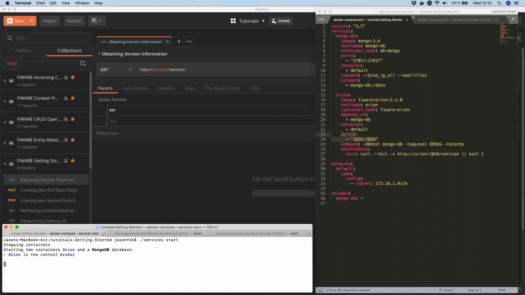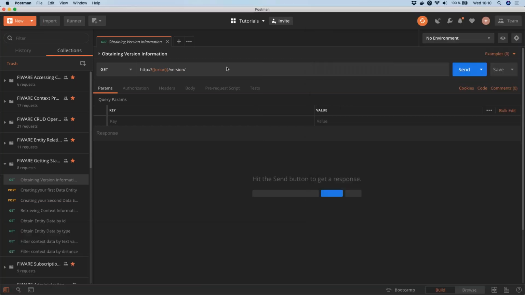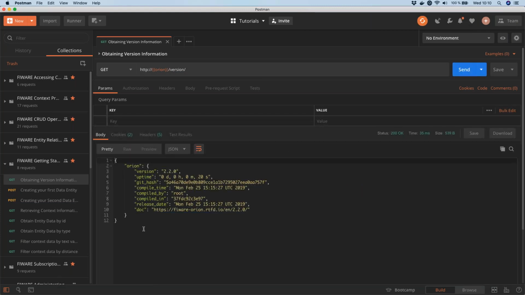There's a little script which will start up the context broker, and it needs to make sure that both elements are running. Having done that, we can then make a simple request to find out, is it running? This is the same as the health check, which you can see over here. Just for convenience, I have called Orion localhost 1026 for all our tests. And when we send a request, it returns a little bit of information saying, yes, I have been alive for 20 seconds, and I have a version of Orion.